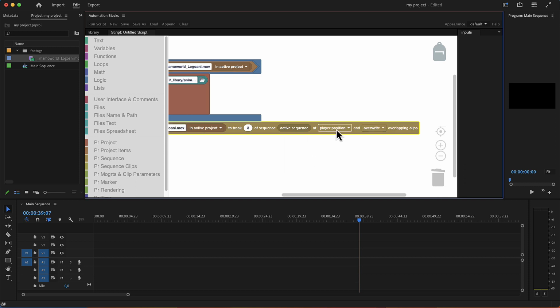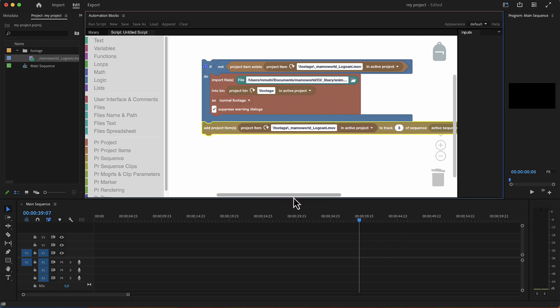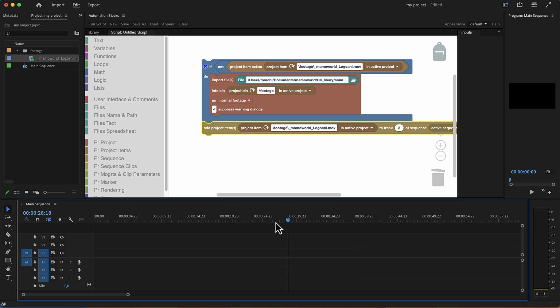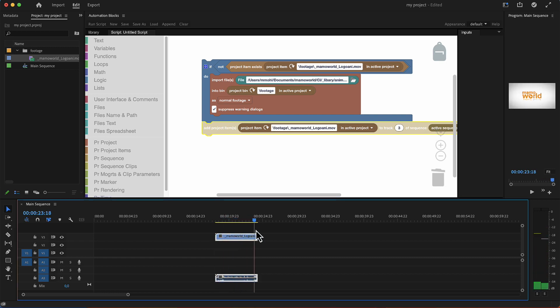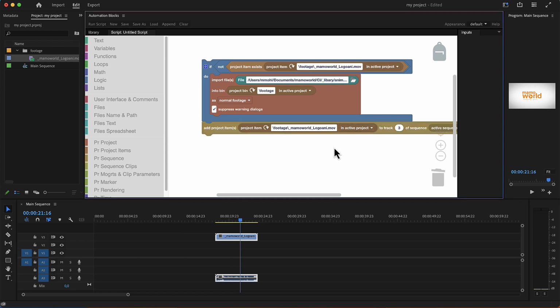If we want it at the player position, it still needs to know what happens if there is already something here in track 3. So we want to overwrite what is there. It could also shift stuff to the side if you want. Let's check if this is working now. So at this point here, we want to have our logo animation run, and you can see, bam, right here, it is inserted for you at track 3. And the cool thing is you can really customize all of this. If you say, I want my logo usually to be in track 2, you can easily update this here.